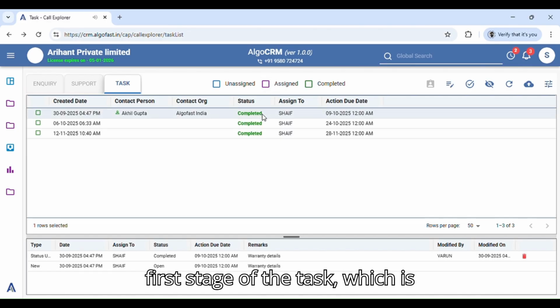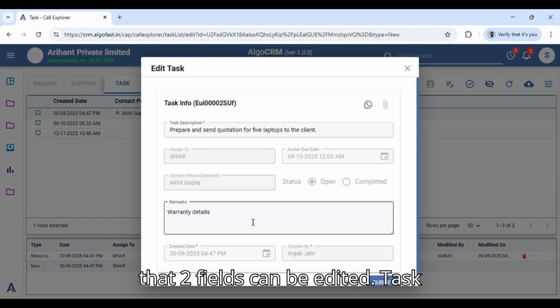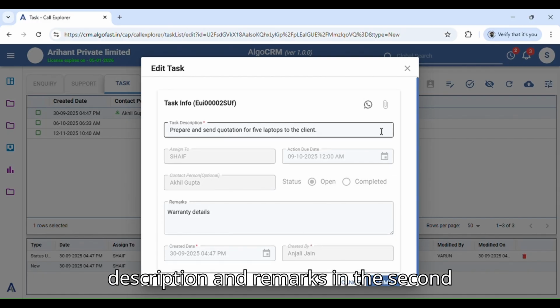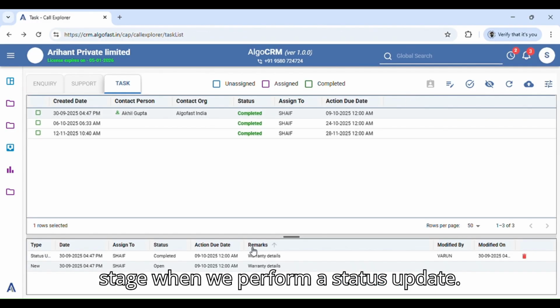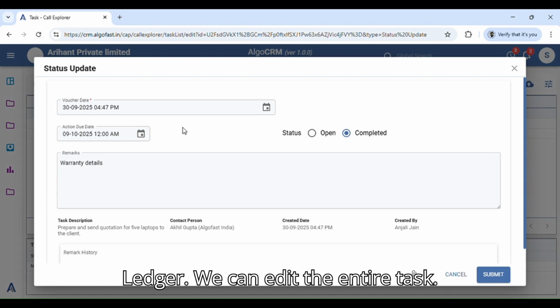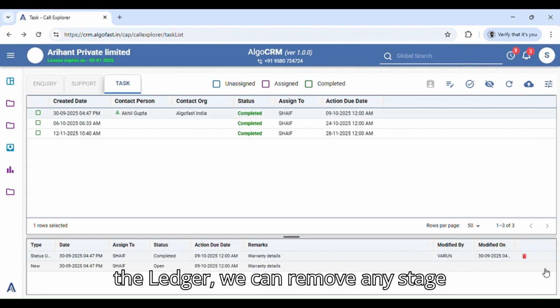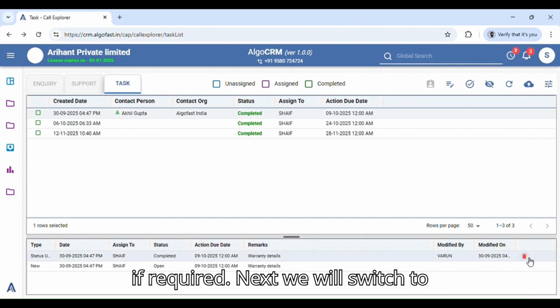Let's move to the Ledger section. In the first stage of the task, which is new, we can open it and see that 2 fields can be edited: Task Description and Remarks. In the second stage, when we perform a status update or make the last update in the ledger, we can edit the entire task. Additionally, using the Delete option in the ledger, we can remove any stage if required.